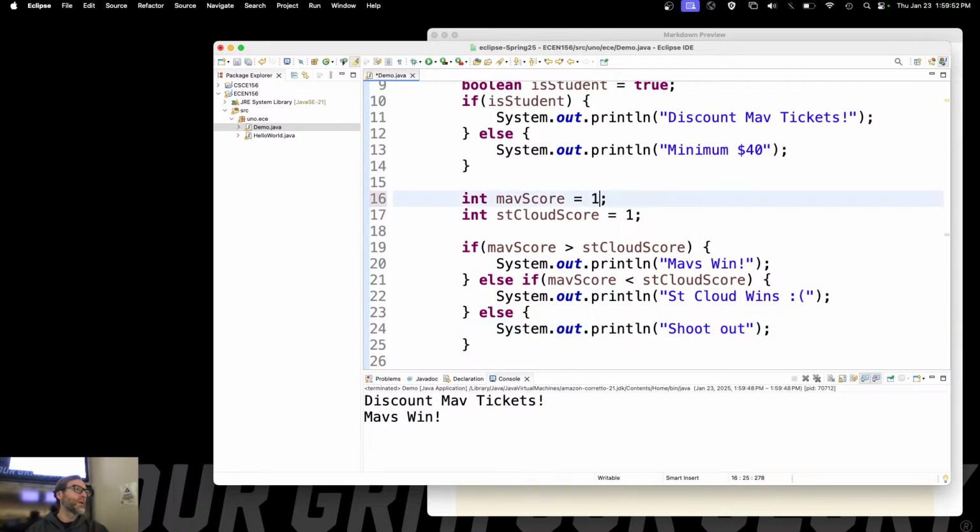What if, unfortunately, that score were reversed and it was 1-3? St. Cloud wins. What if it was 2 hat tricks there? Oops. We go to a shootout. Okay.